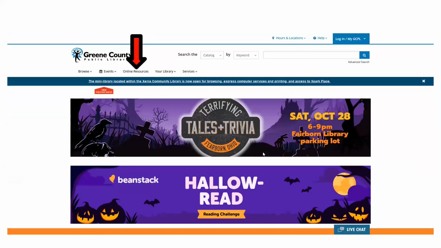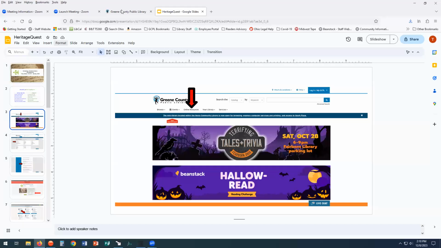So to start with, this is our homepage. I made the slideshow in October, but if you go to our homepage up here at the top, it says online resources. This is just greenlibrary.info. And I'm going to be switching back and forth between the slideshow and the actual web page, so bear with me.